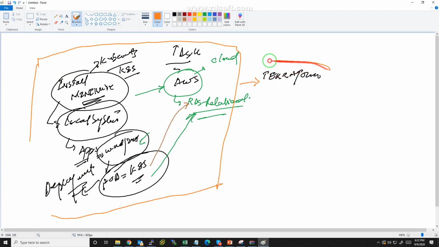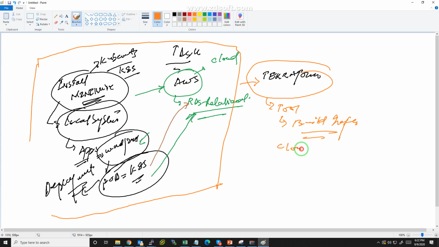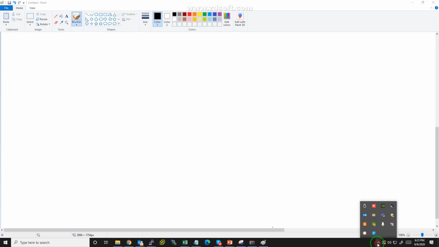Terraform. Terraform is a tool which helps to build infra on a cloud or on a local system, like Minikube. We will go for the installation. So let's go first for the Minikube installation.